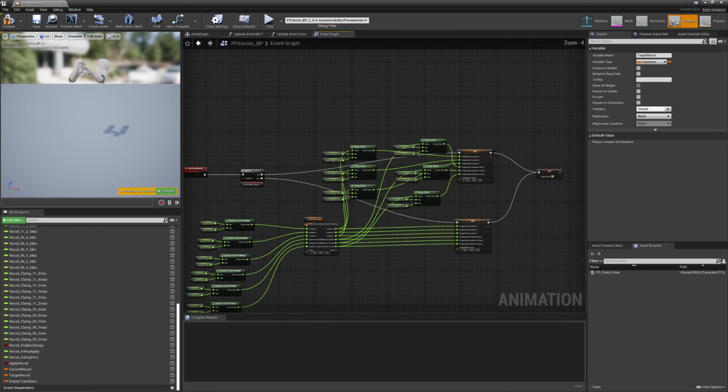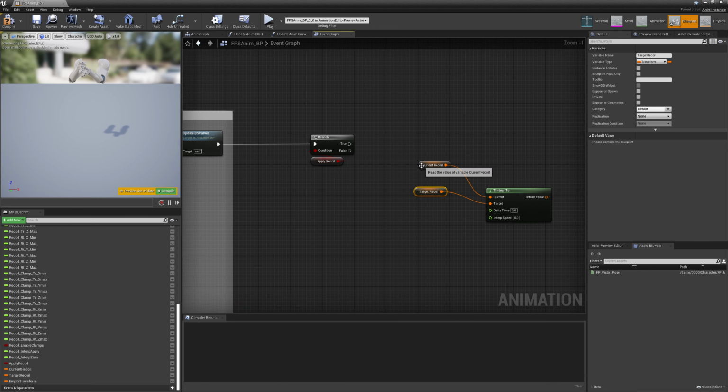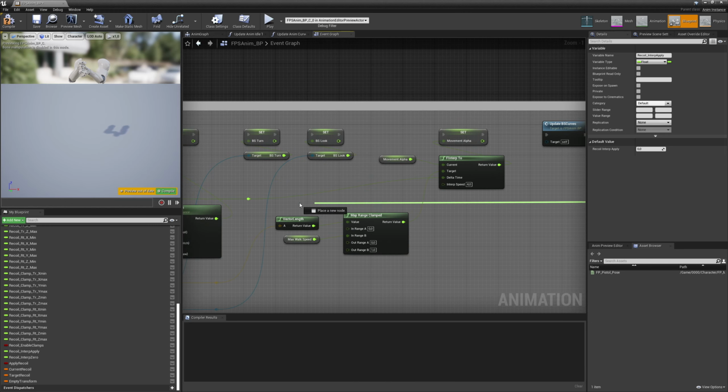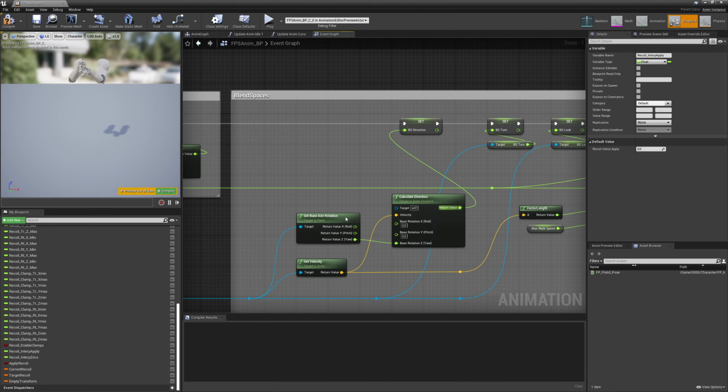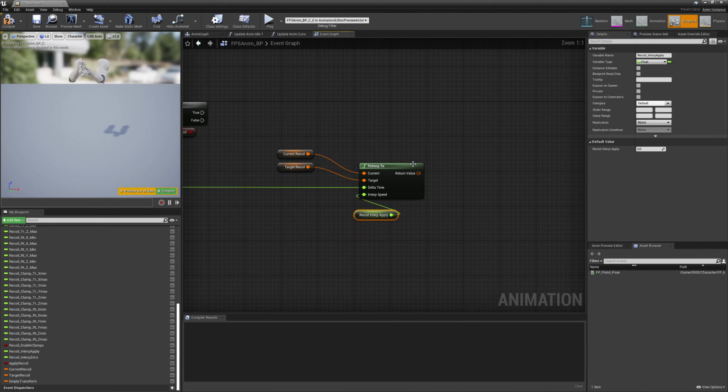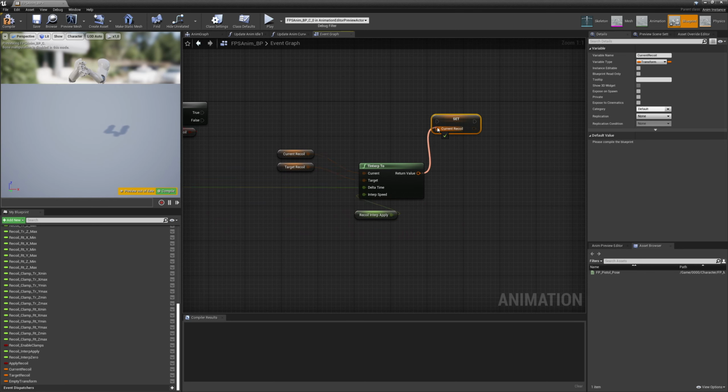We use the compose node. So we need to plug in the interp speed over here, and that's our interp apply speed. For the delta time, we can get it from the event node. So that should be this one, delta time. So you can get it from here. And then we want to store this in the current recoil. And this should be hooked up to the true pin.